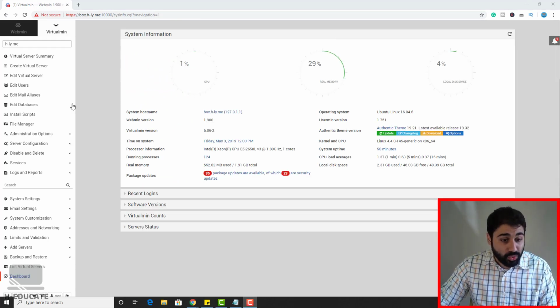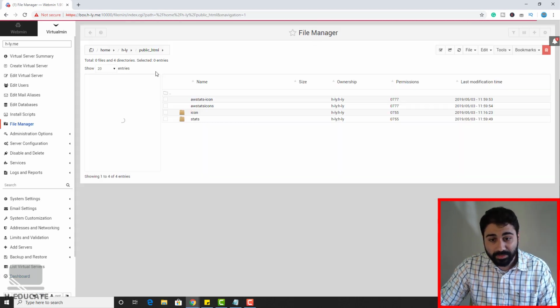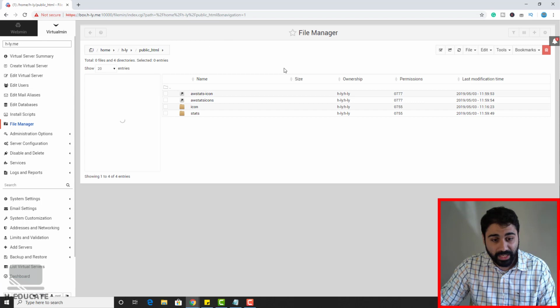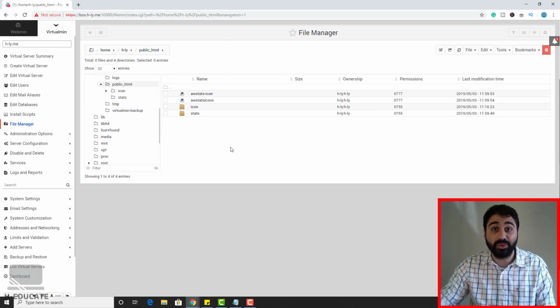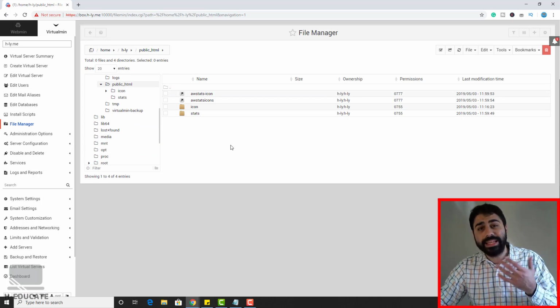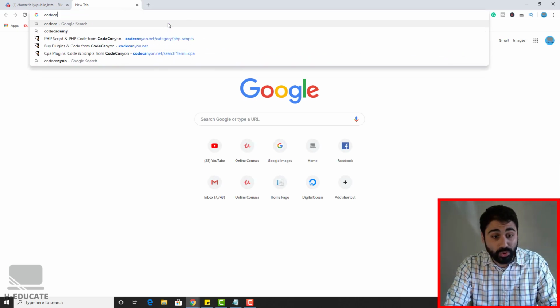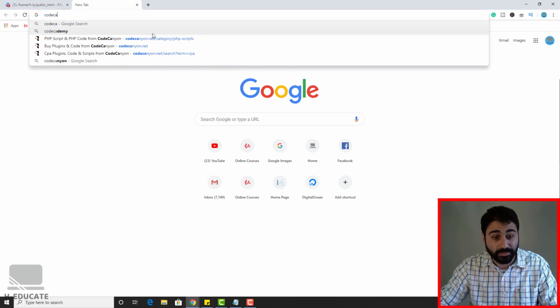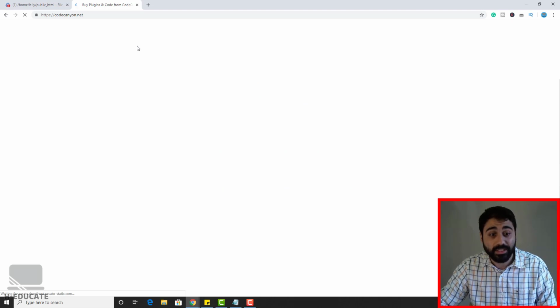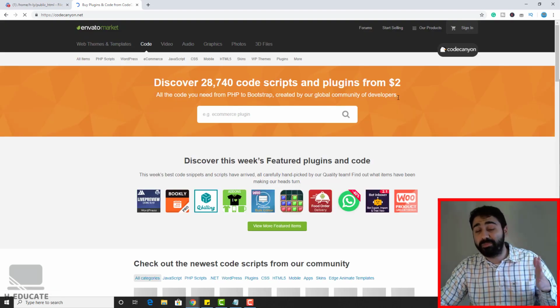Alright, now go to File Manager so we can upload our script, and automatically it will take you to the public HTML folder. This is the target location where we want to upload our script. Now let's see how we can get the script. Simply go to a website called codecanyon.net where you can buy a lot of PHP scripts.